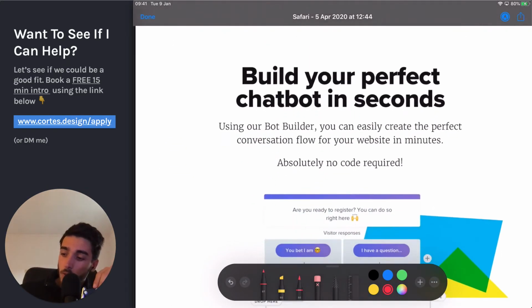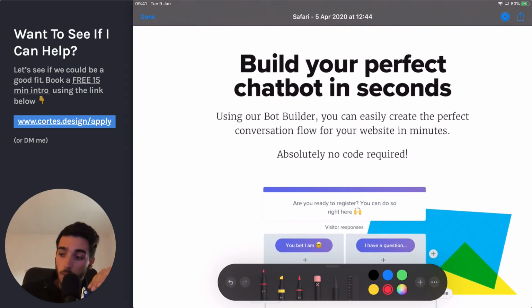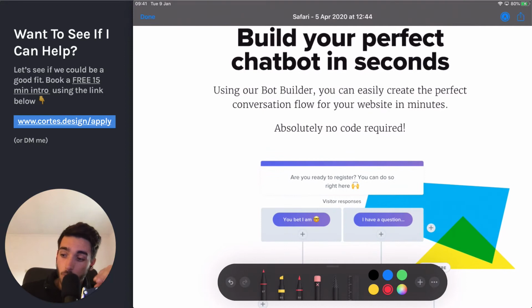Then they go down and they say you can build a perfect chatbot in seconds. In seconds doesn't sound realistic, so I would say in minutes or hours or whatever.